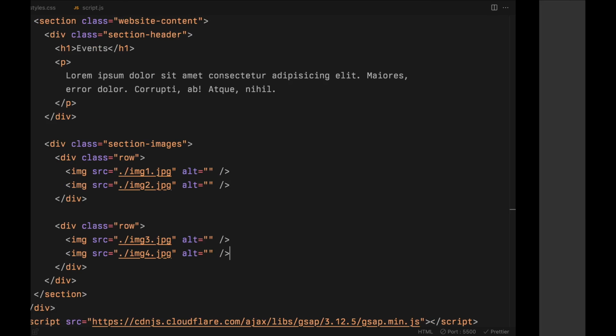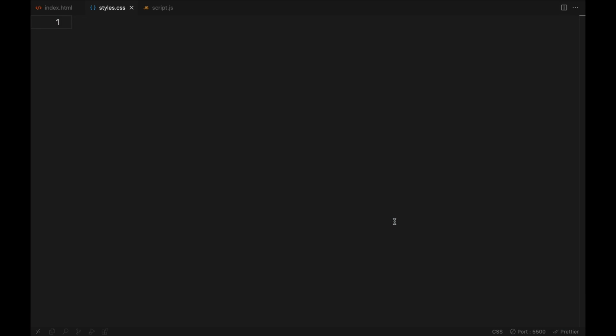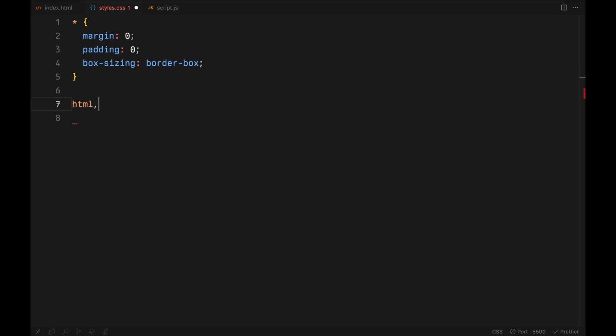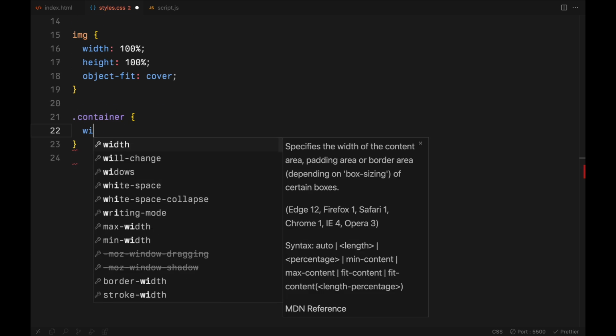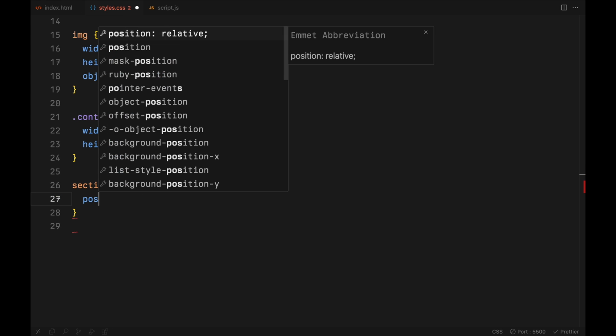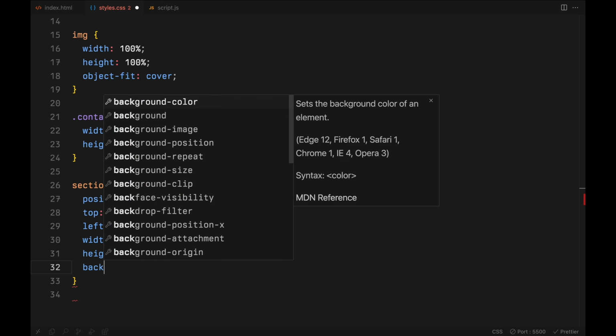That's pretty much it. It's time to dive into the styling and bring our layout to life. I'll start by removing all margins and paddings and setting the box sizing to border box. Next, we will style the HTML and body elements to take up the full width and height of the viewport, setting a uniform font and a dark background to the side. For the images, I'll ensure they fill their containers completely without distortion using the object fit property. Moving on to our main container, I will have it occupy the full dimensions of the viewport. Our sticky section will be fixed at the top of the viewport, covering the entire screen with a striking background color.